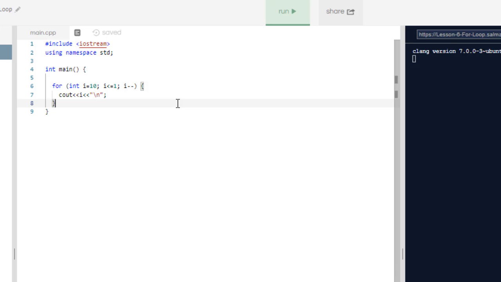Okay, so that's not running, so that means there's an error there. So let's go back and look at our code and see what the error might be. So we've said start int i at 10. Keep going as long as i is... oh, there's the error. The program currently says as long as i is less than 1.